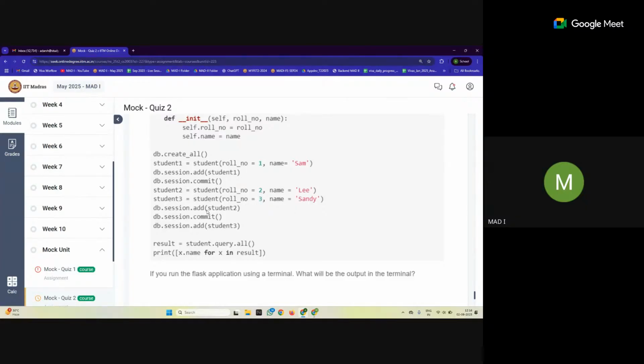All right. Then you add student 2 to the session and then you commit it. And then finally you add student 3 to the session. Okay, but you don't commit it. The only difference between the last student and the other two is that the first two are committed to the database. They will be in the database, but the last is not. But all three, 1, 2, 3, are there in the session because all of them are added in the session.